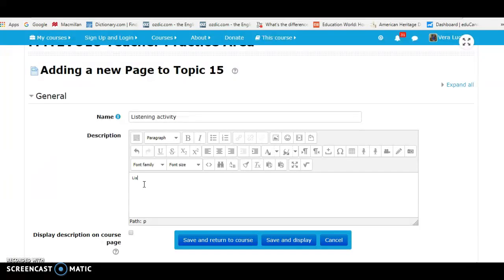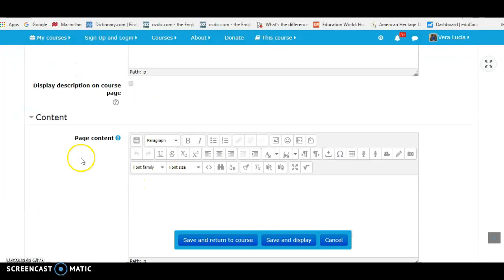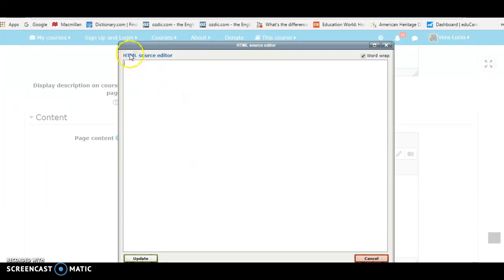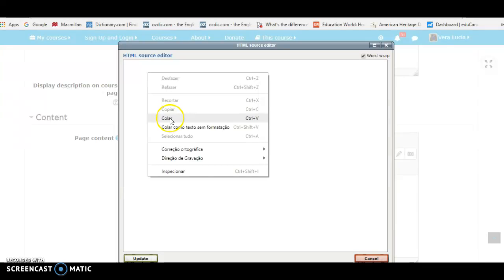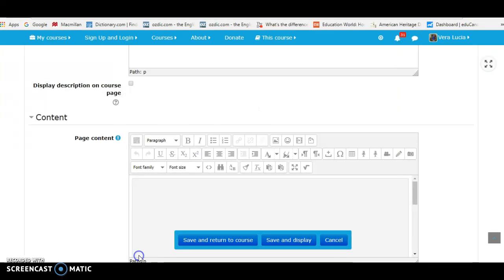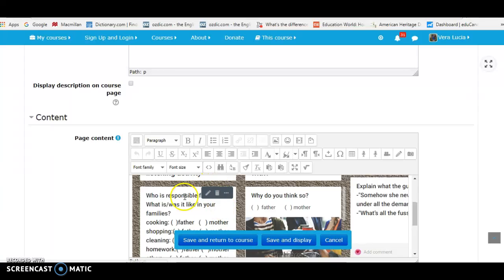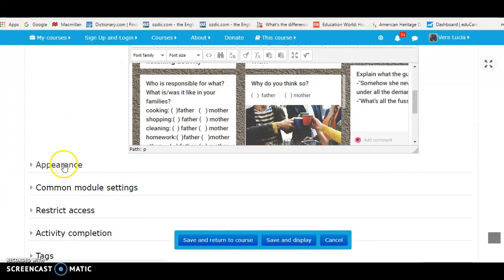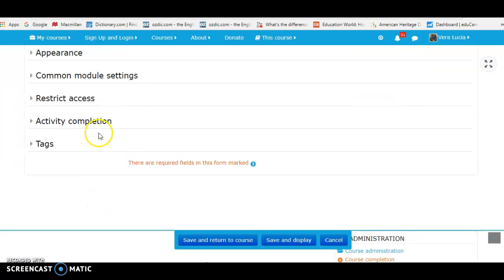I'll write here again a description. I'll write funny listening because it is funny. Listening activity. And here, because the content is where you're going to see these two arrows here. This is where the HTML source editor is. So I'm going to paste here and update. So there it is. Now I'm going to leave everything else as it is. Save and return to course.